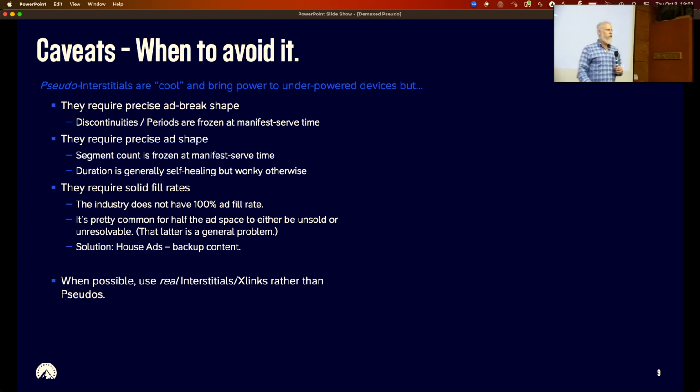Solid fill rates. This is really important. Actually, fill rates is what this is all about, too. So a fill rate is how many of your ads you manage to sell. Believe it or not, in our industry, 65% is a really good fill rate. Pluto doesn't get to that very often, and that's only selling 2/3 of the spaces.